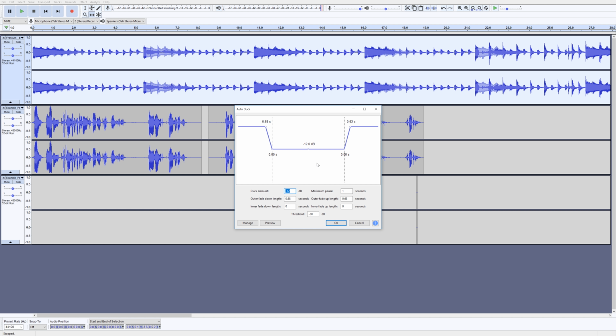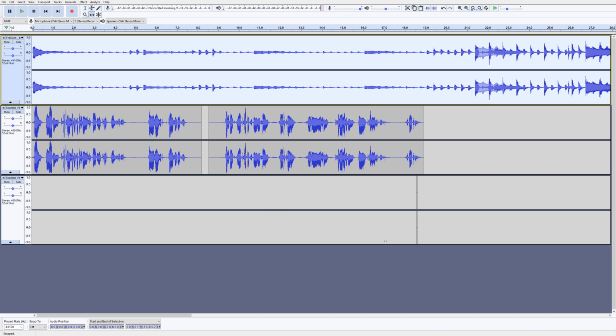So we have some options here for the attack and decay, how fast we want this to fall off and start up. I'm going to leave this at about a 0.5. And I'm going to go ahead and click OK. And so now you notice this audio wave has changed and it's gotten a lot quieter in the speaking parts and louder in the quiet parts. So let's give this a new listen.